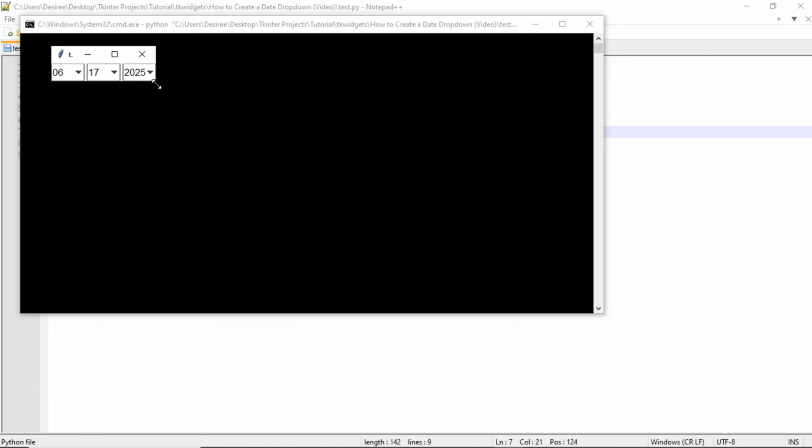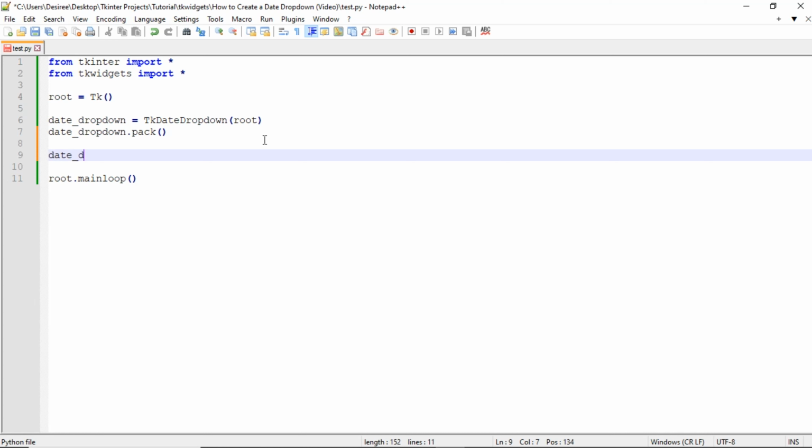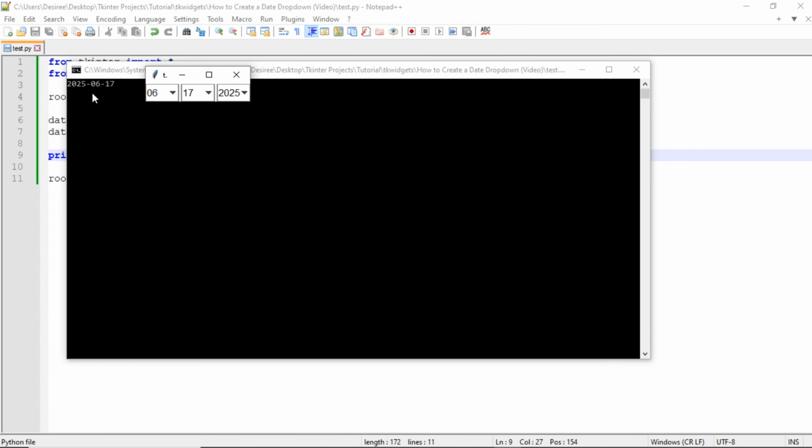If you run the code, you should see the date dropdown on your window. To get the selected date from the dropdown, you simply call the get method. I'll get the selected date and print it to the terminal. If you run the code, the selected date is printed to the terminal in the year, month, day string format.